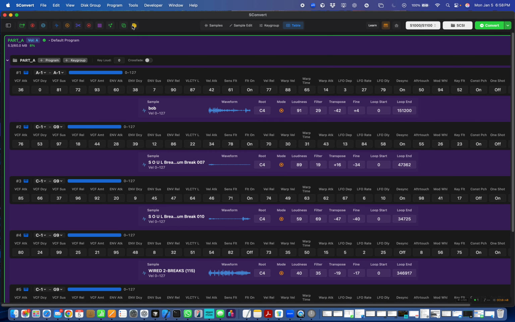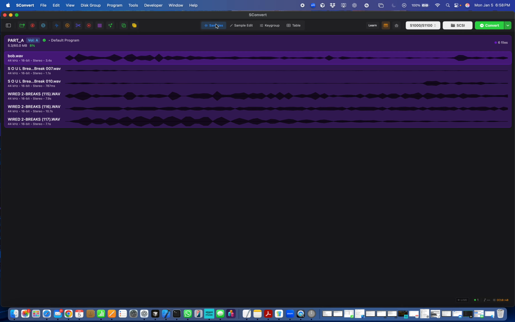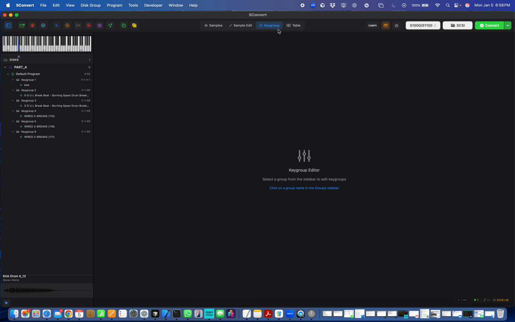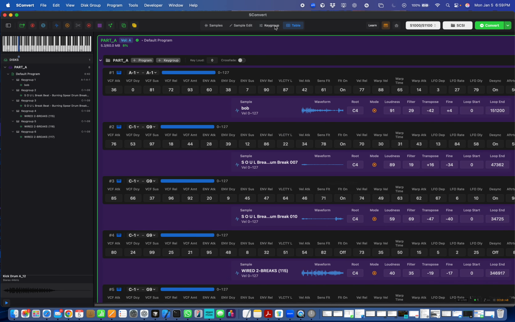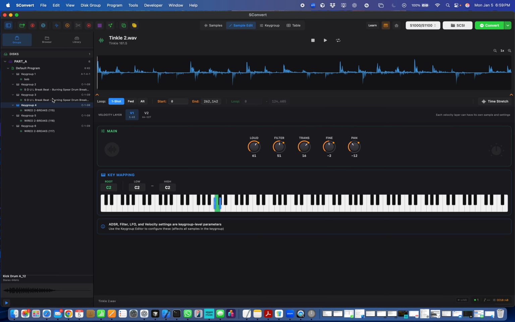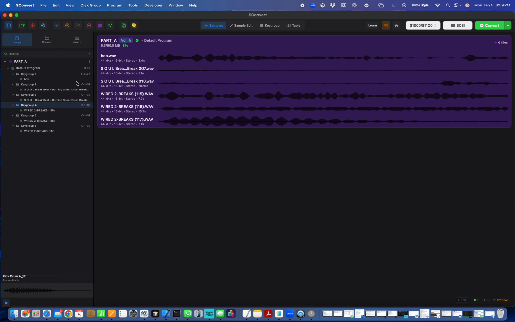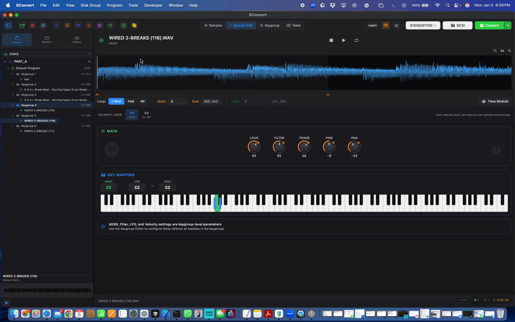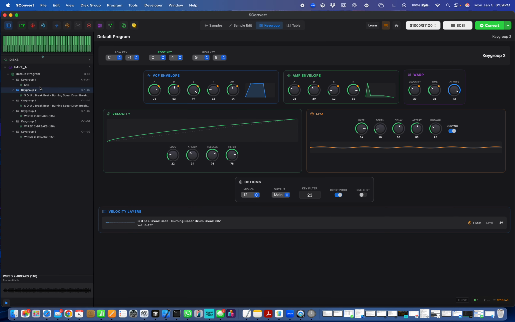So that's your main toolbar stuff. Obviously, you have your samples, you have your sample edit, you have your key group edit, and you have to click one of the key groups to see which one you're editing. Same thing on the sample edit. And also, just as a heads up, let's say you're over in samples, if you double click, it brings you right into the sample edit. If you double click on the key group, it brings you right to the key group edit.